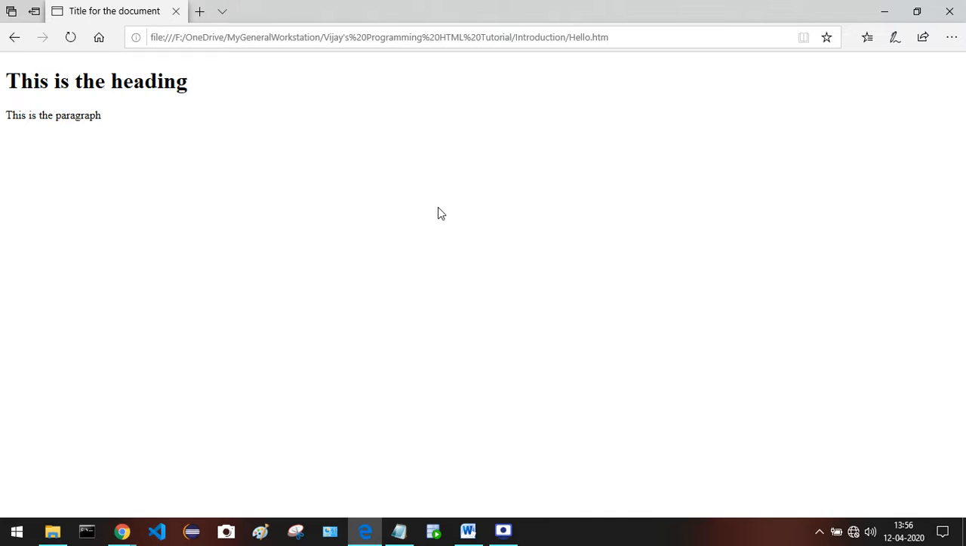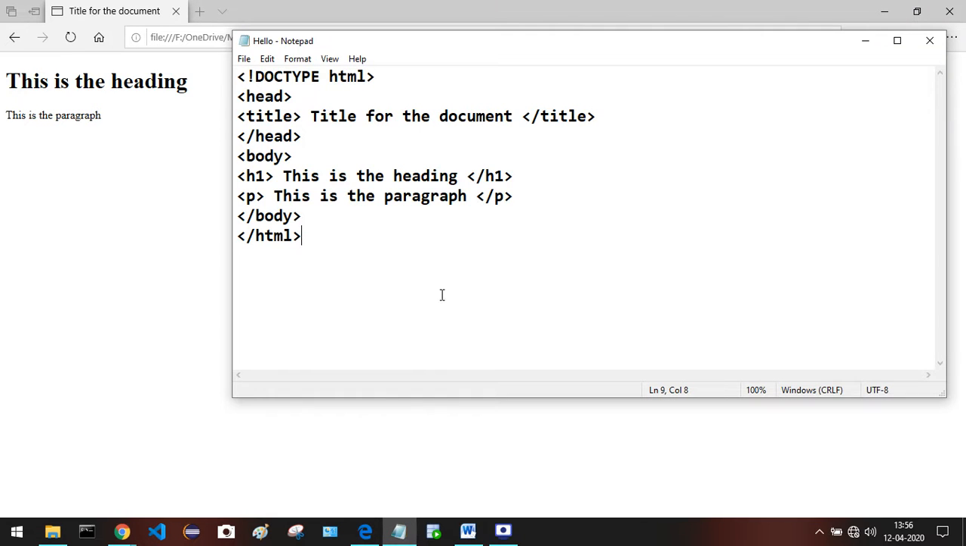In the next video we will be seeing what these simple tags are, what we have in the hello.htm or hello.html file. So what are these tags, that we will see in the next video.